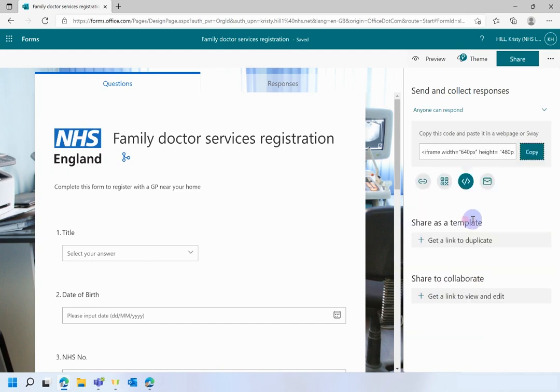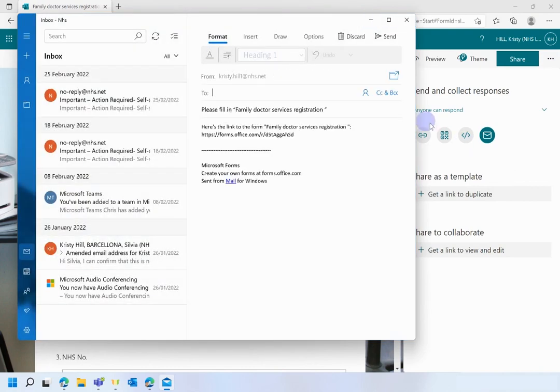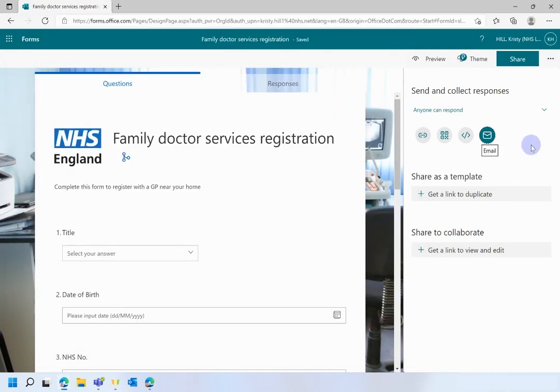You can also use an embed link so that you can copy the code and paste it into a web page or a Sway and have your form directly embedded into a website. And then finally, you can get an email template that has the link to your form to be able to send out via email. So there are all the different options for how you can share your form when you are collecting responses.